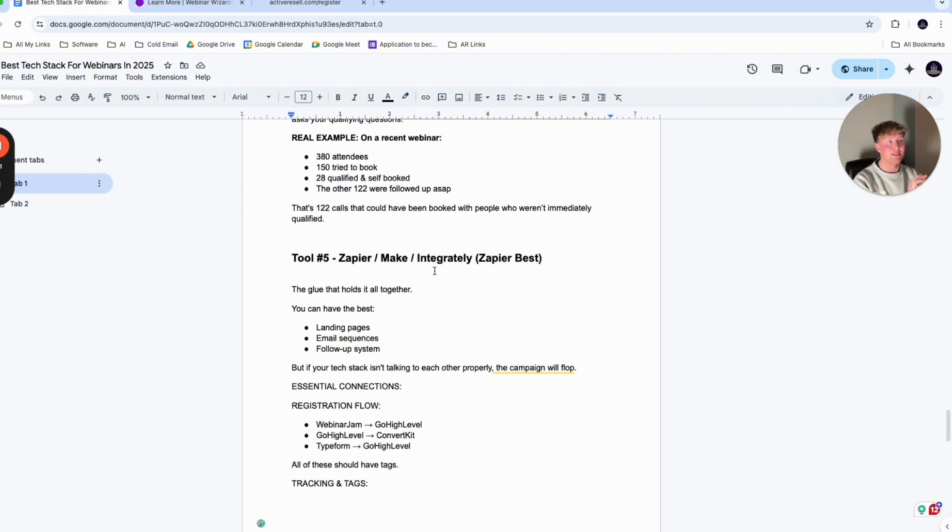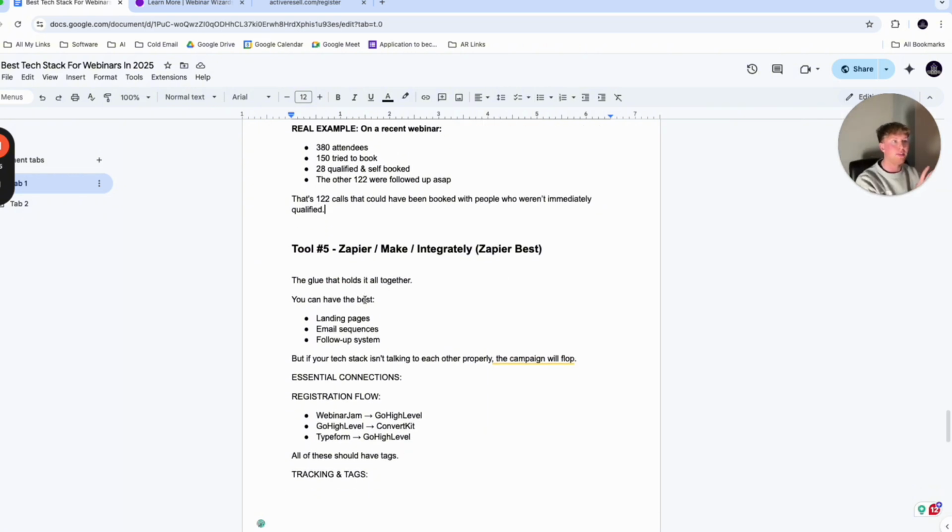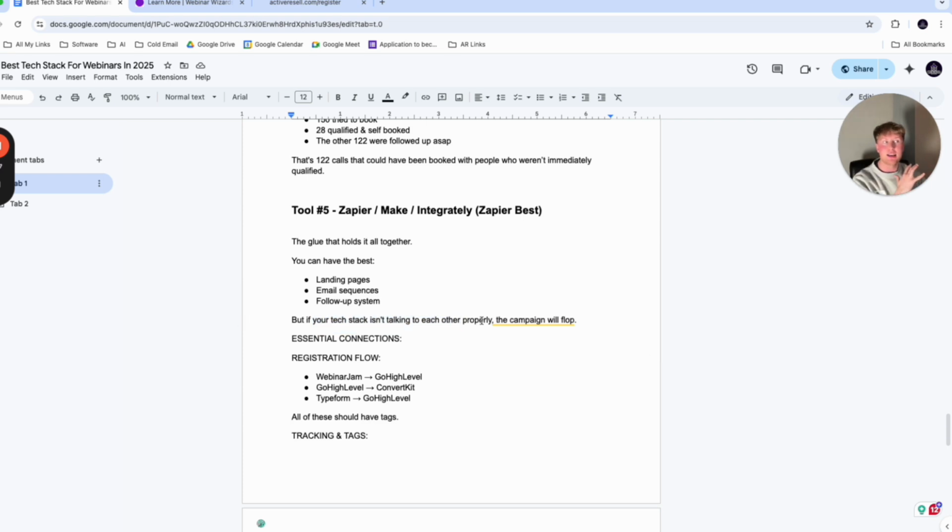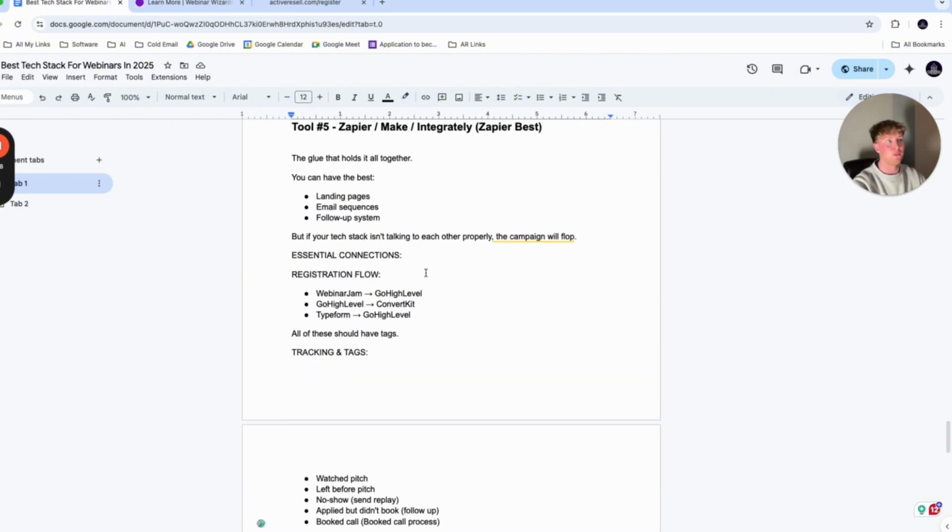Tool number 5 is Zapier, Make or Integrately, just something that you can integrate all these different softwares with, because if your tech stack isn't talking to each other, the campaign will flop. All you have to do is build these automations and integrations once, and then you can reuse them for all the different webinar campaigns that you do. So here are some essential flows that we have.